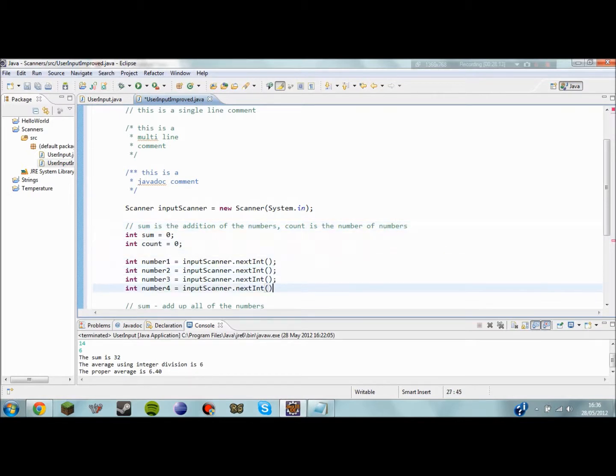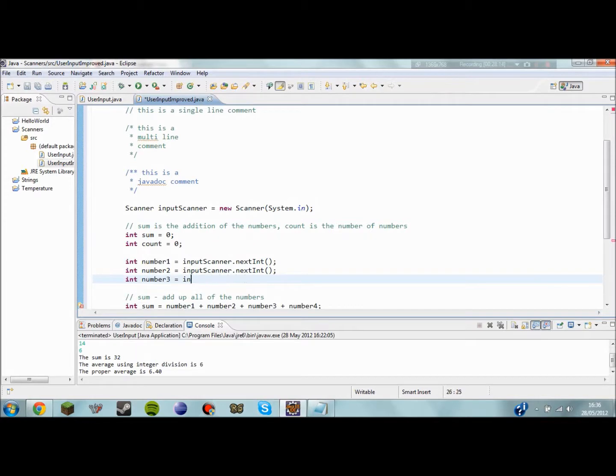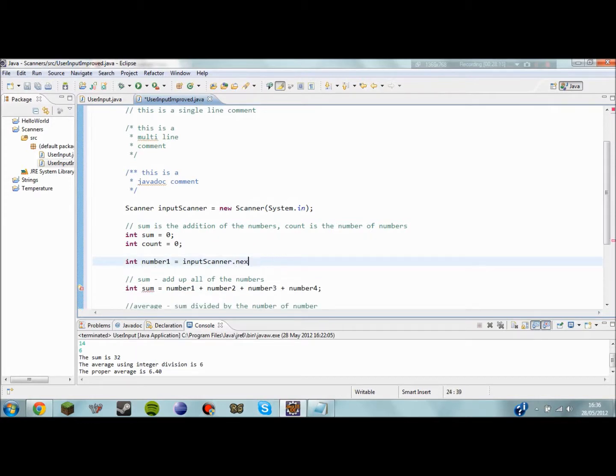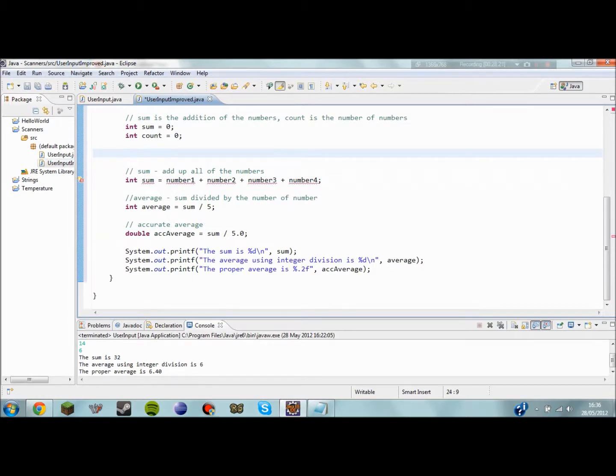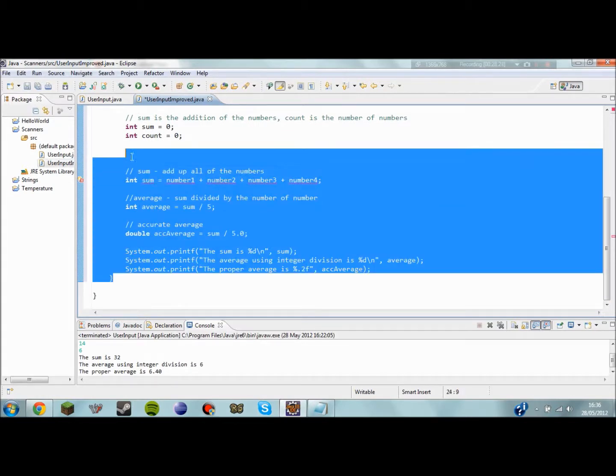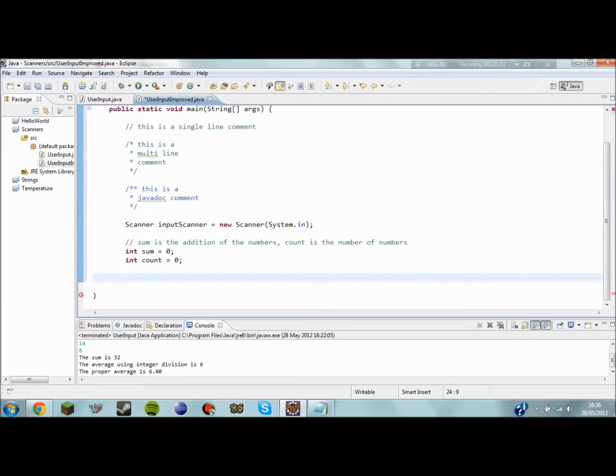Now these 4 numbers we can get rid of. And in fact, all this down here we can get rid of as well. So let's just get rid of this. Put the block back in. That's a mistake. So now we can use a while loop here to test whether the scanner has any more.